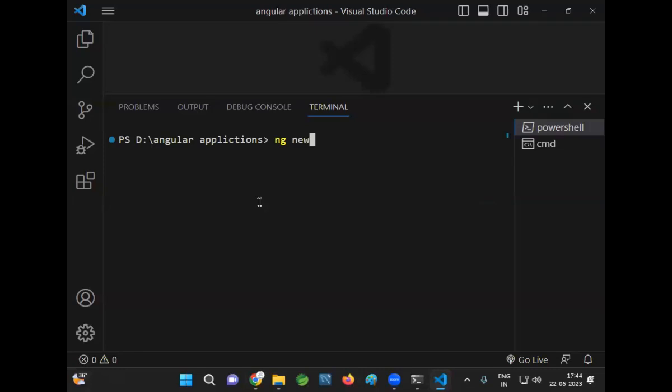ng new my-app. So I'm giving the name my-app here. Hit enter. I don't know routing, so we have to learn it. As of now, we can skip that.